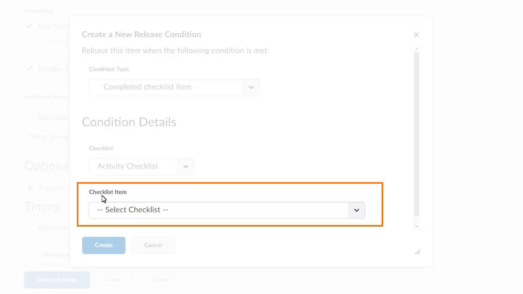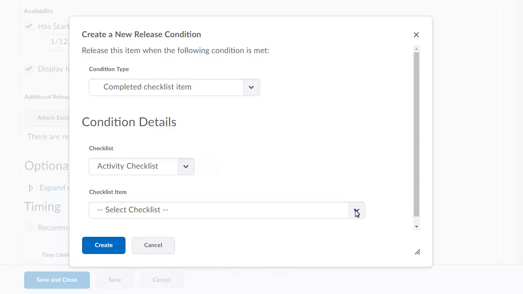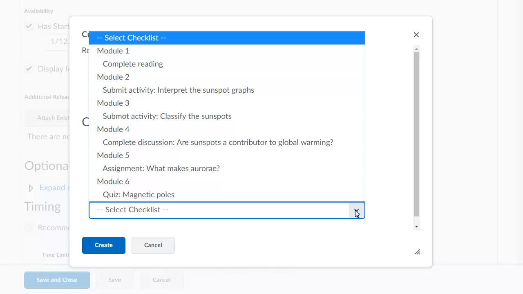Click Select Checklist to specify the checklist item that you will associate with the condition. For this example, select What makes Aurora. Once you've applied the release condition, learners must complete this item before they can view the auroral quiz.